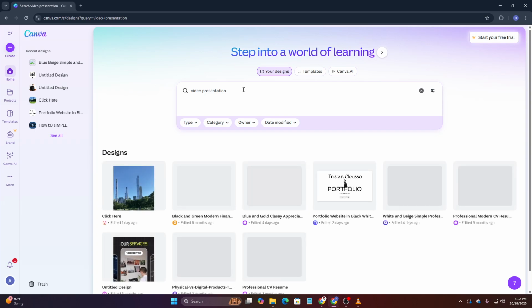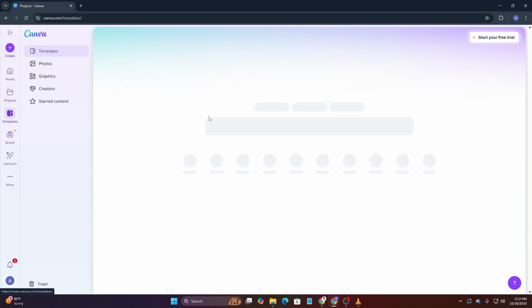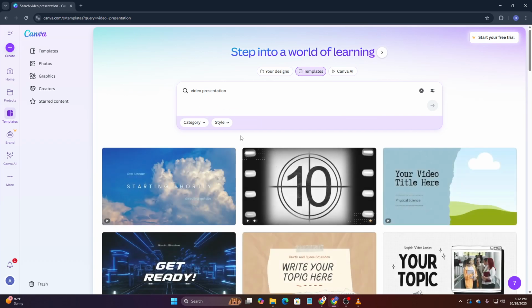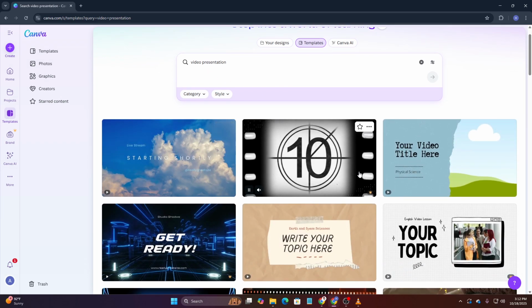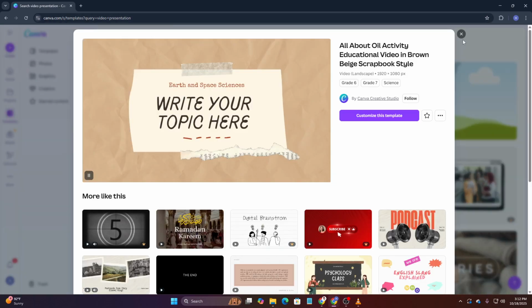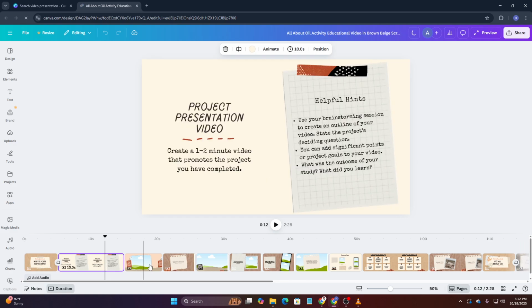Take a moment to browse and pick a template that fits your style. Whether you want something sleek and professional or bold and playful, the right template sets the tone for your entire presentation. Once you've found the perfect one, click Customize and it will open in Canva's editor, giving you full control over every element.